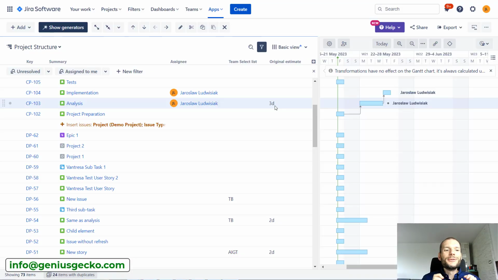Alright, so let's look at the tool and at my setup first. So as you can see, I'm in a structure. I have Structure.Gantt enabled as well. And over here in my structure, which is called project structure, there are basically issues from two projects.